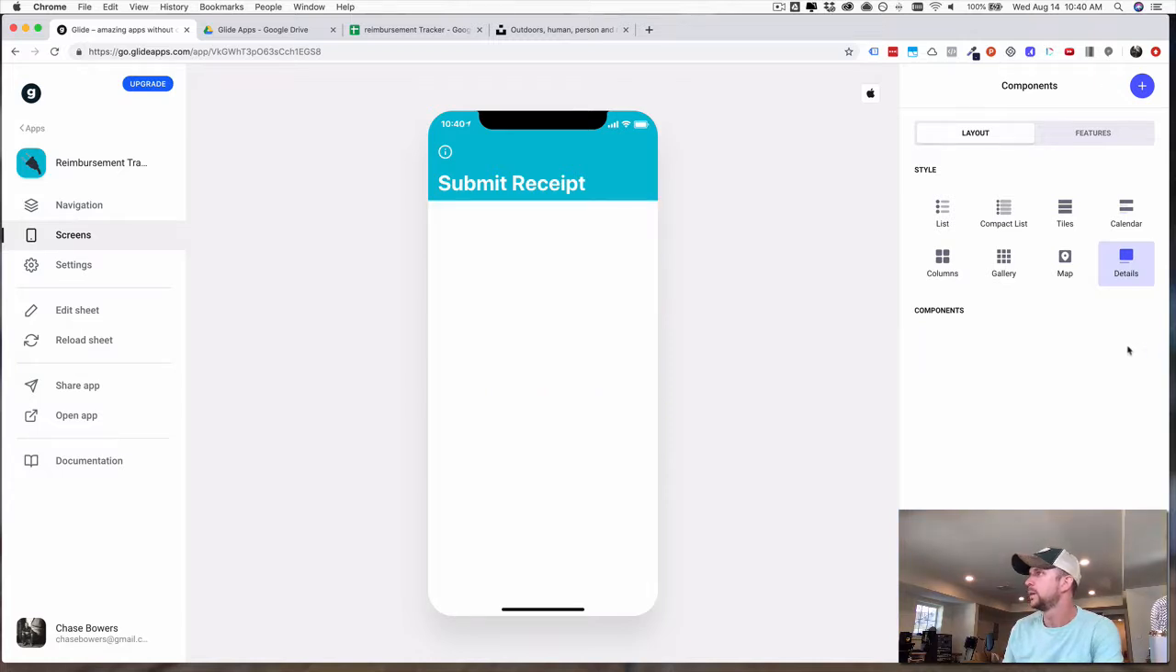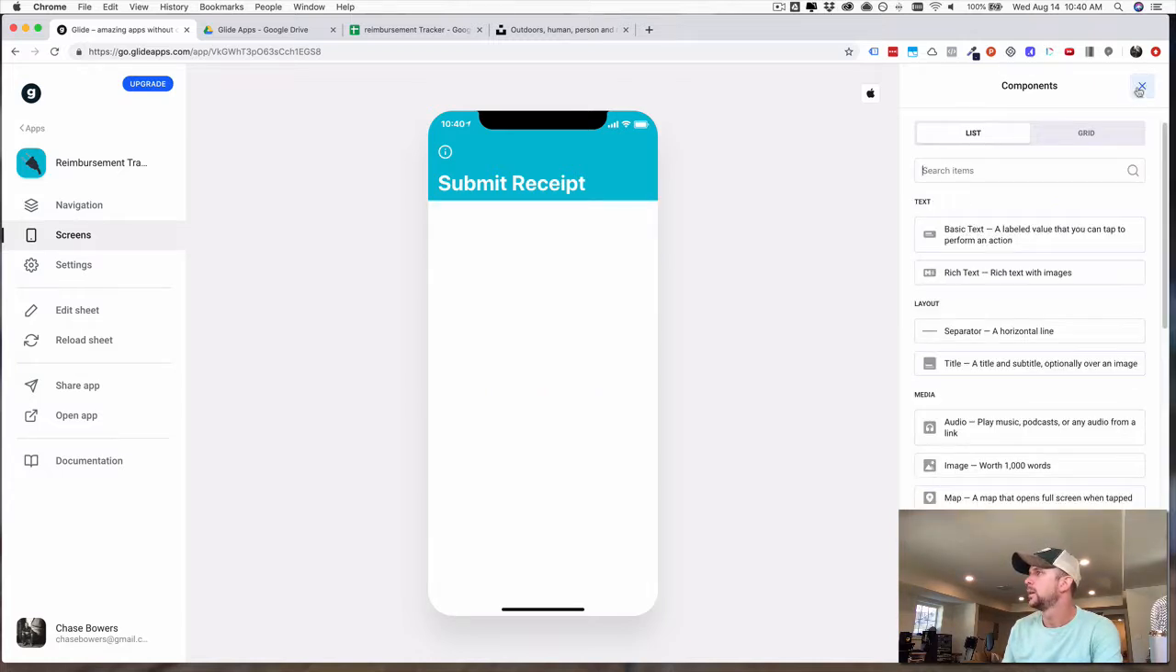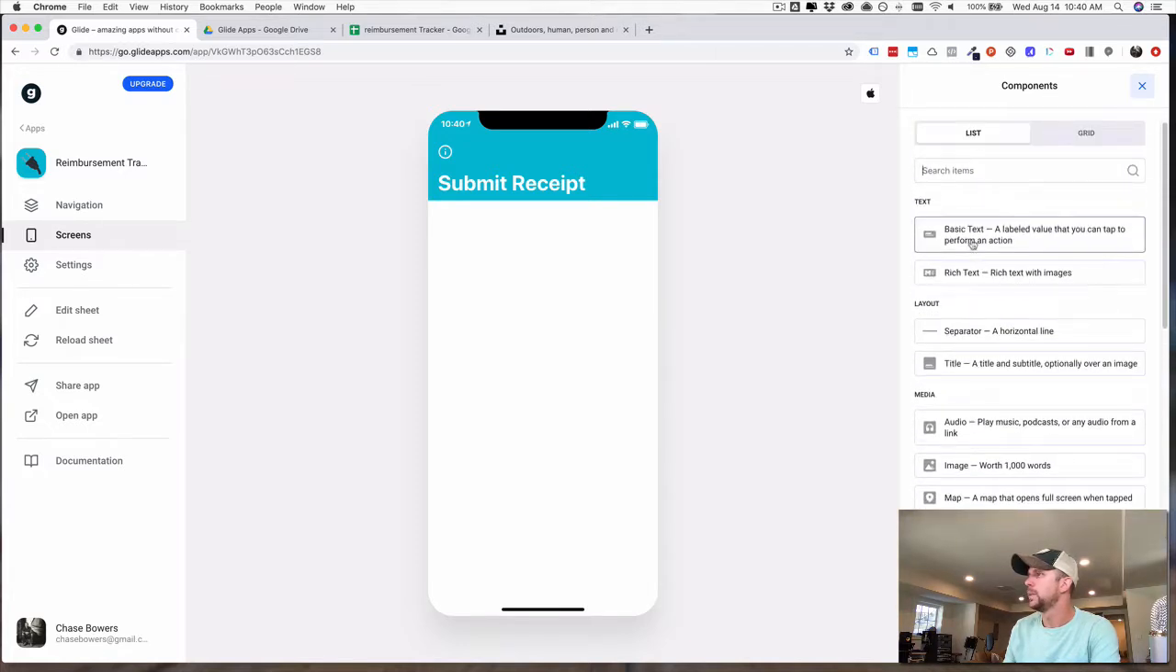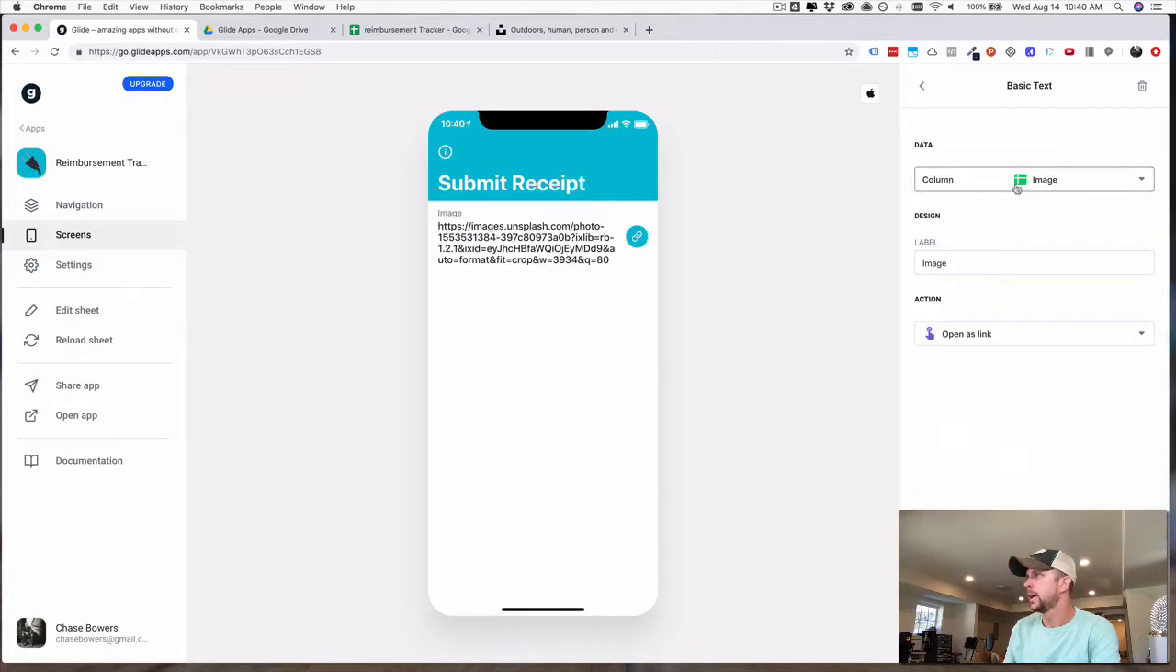Hit the X, and let's add a new component. So I'll go to the top right and hit the plus symbol, and then I want to add just some basic text. It should be fine. We also have rich text you can do a lot with. So let's start out with some basic text, and it's going to ask me where I want this to come from. Let's do title. So we have submit your receipt.